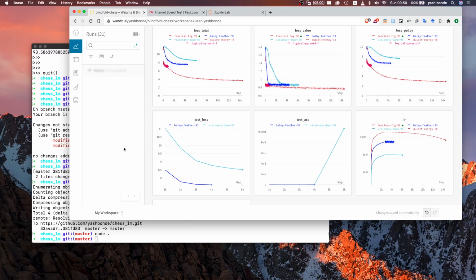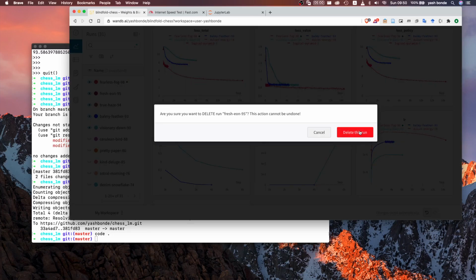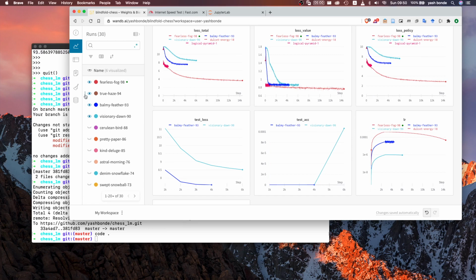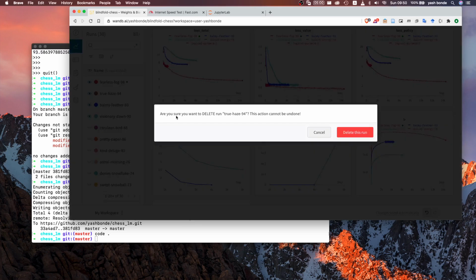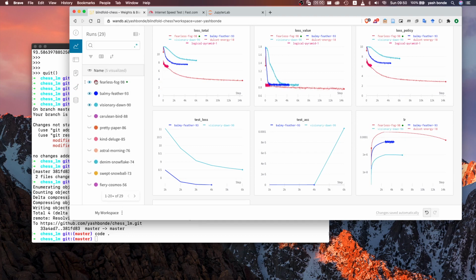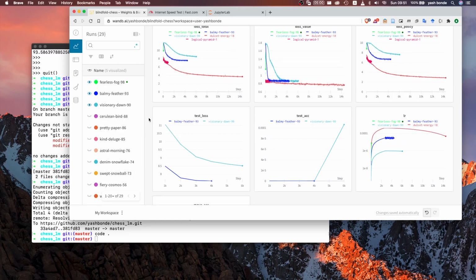Man, I love Weights and Biases. It's actually very good. And let's just change the color of it. Why? Just for shits and giggles, people. Let's make this pimp green. Yeah.